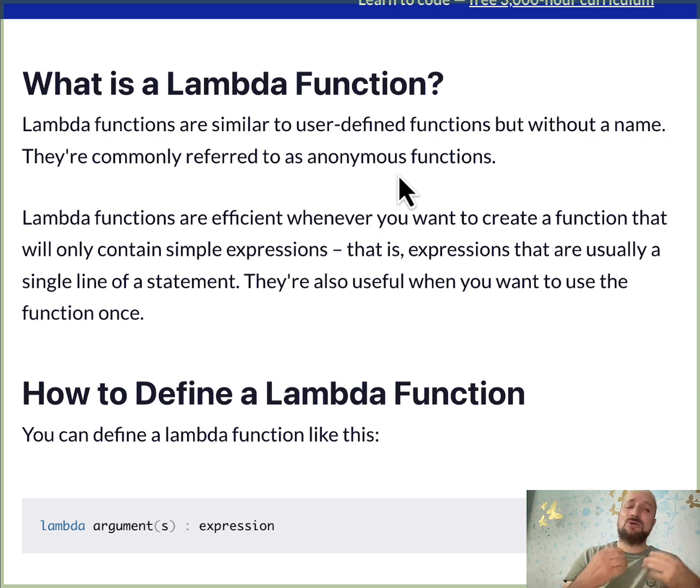We don't even need to create a name, so that's why it's anonymous. We don't need the def, then function argument, then return statement and all, and then call it. We want everything in a single line. You call it, you send arguments to it, and it returns everything on a single line.